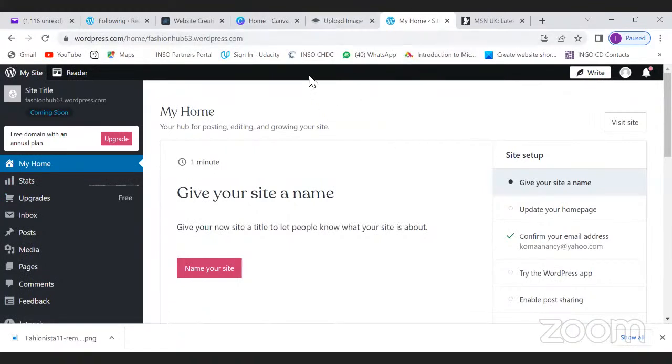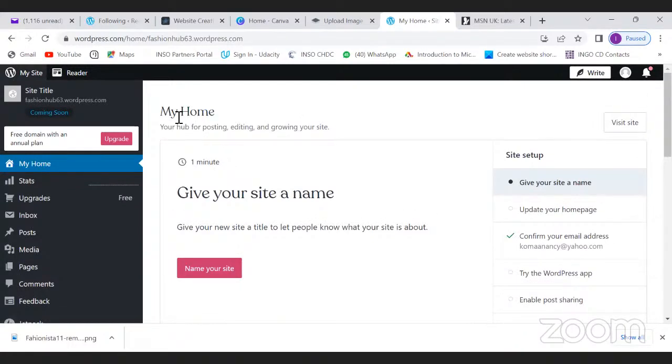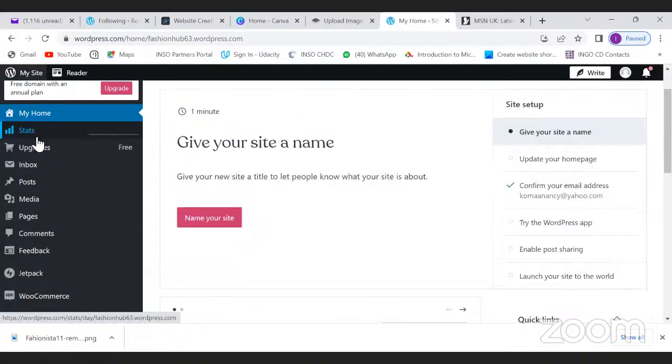So once I choose the domain name, it should be able to take you to the dashboard like this. So this is your dashboard. Here it will bring for you the different. This is your dashboard. It's showing you my home, stats.